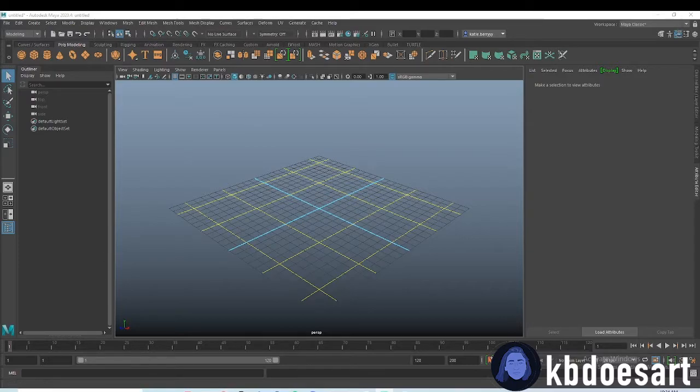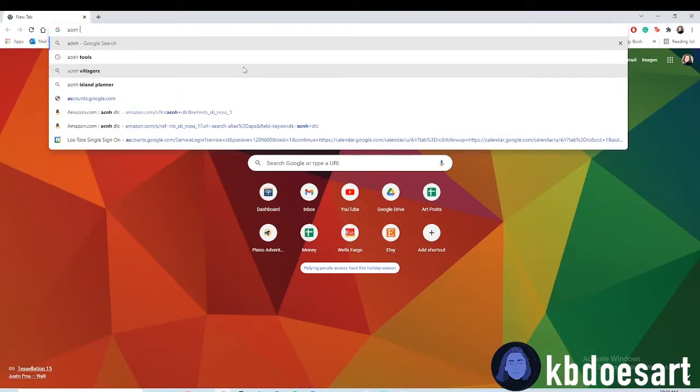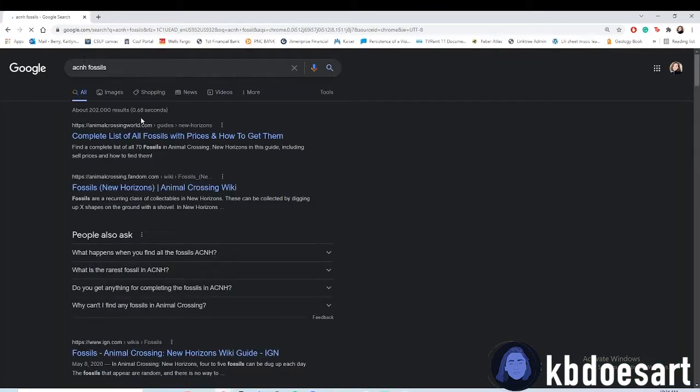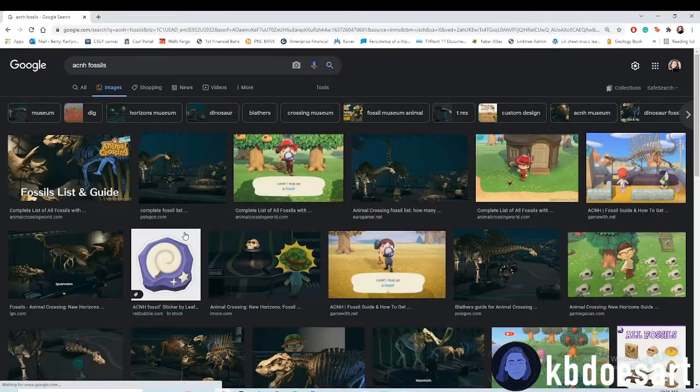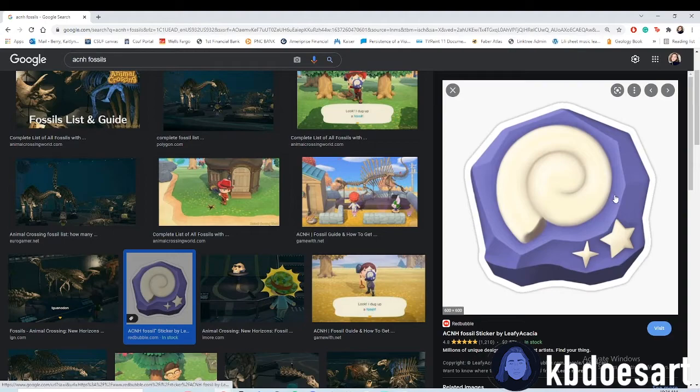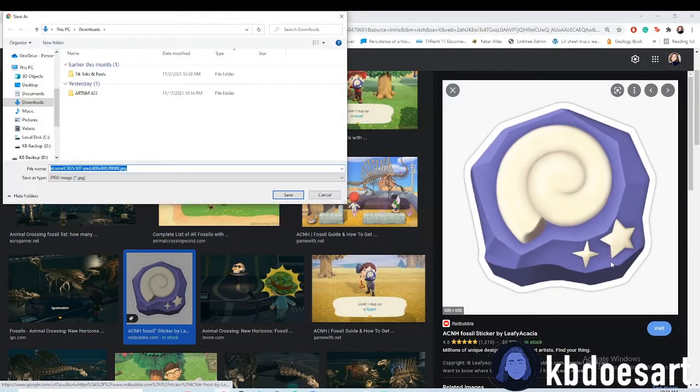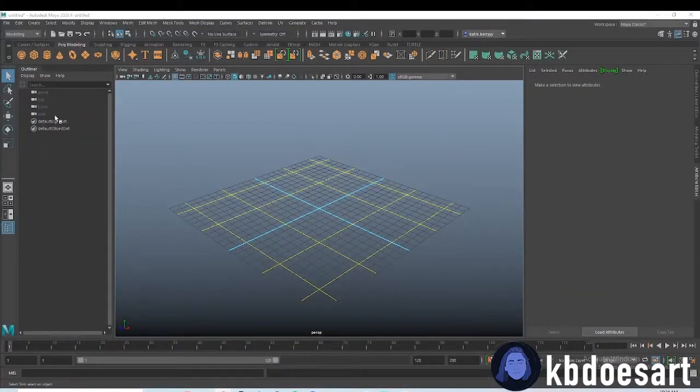So first things first, let's grab a reference. I'm going to attempt to just find one that is pretty flat. So this would be pretty good. Let's go ahead and save that guy. And then once you have your reference, you're going to click on space.